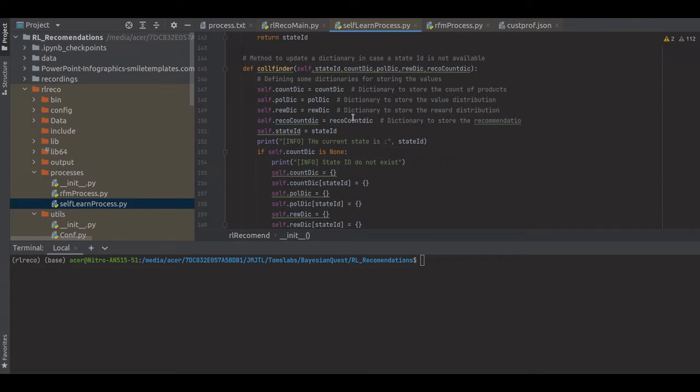And we saw during the prototyping method that one of the first methods is to check whether a particular state ID exists for those dictionaries. So we have 4 dictionaries, which are your count dictionary, policy dictionary, reward dictionary, and the recommendation count dictionary. If the state ID does not exist for those specific dictionaries, then we will get a null value and we'll get an error. So this method is to just check whether the state ID exists. If the state ID does not exist, then we create those instances of those state IDs in the dictionary.